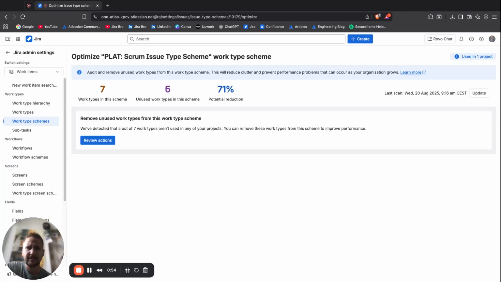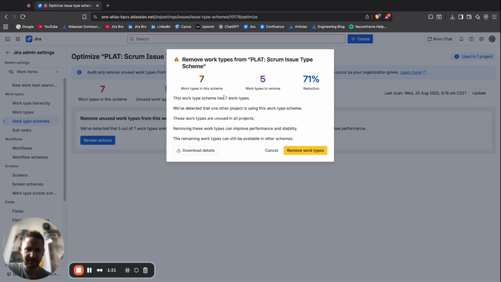And now, when I go to optimize the scheme, I have this screen right here that says how many work types I have in this scheme, how many of them are unused, and there is a 71% of potential reduction. It has 7 of them.